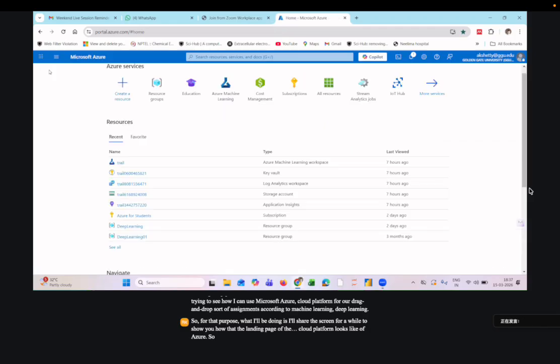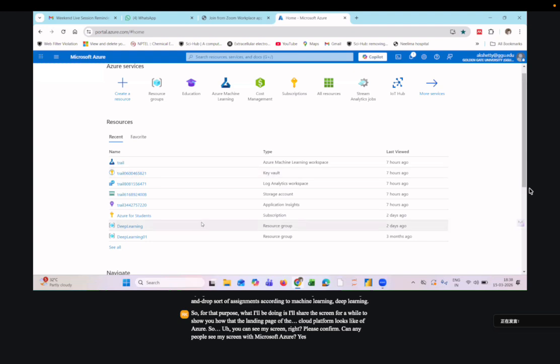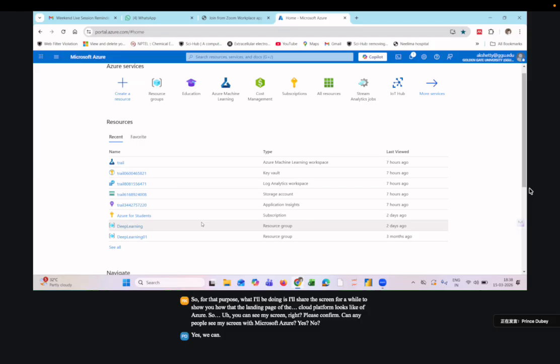So you can see my screen, right? Please confirm. Can you people see my screen with Microsoft Azure? Yes? No? Yes, we can. Thank you for the confirmation.